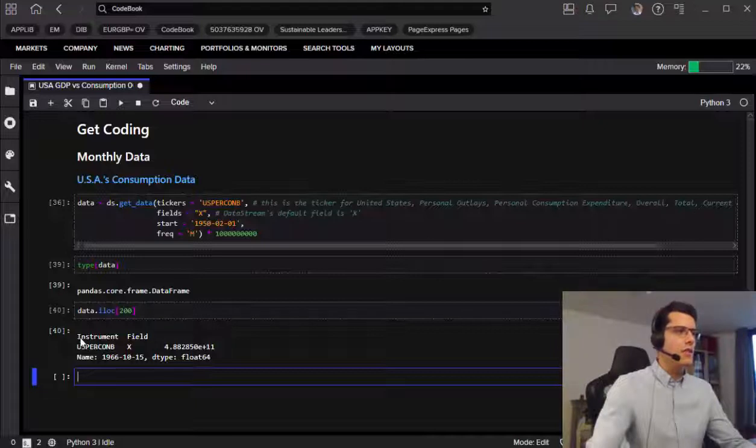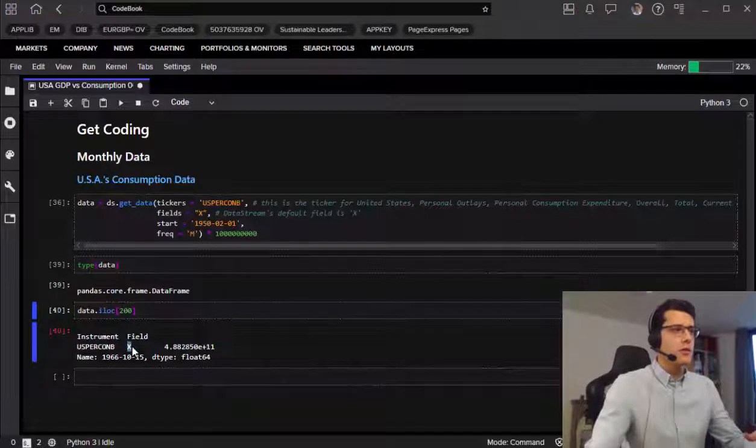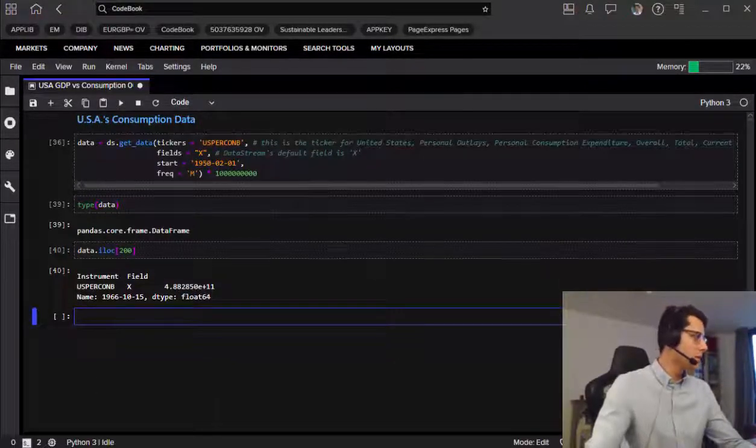And in there, we can see that the instrument is our consumption data. The field is X, which is to say the default for Datastream, so it is in US dollars, and this is our value in question. Note that it is a float. It's a float number, just like the floating point number that we've been speaking about before.